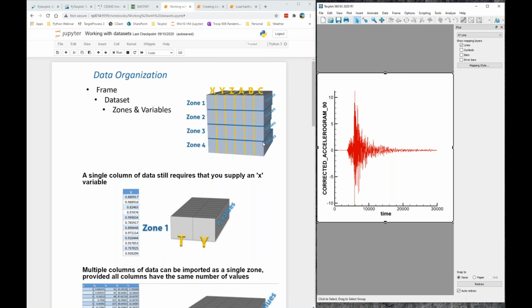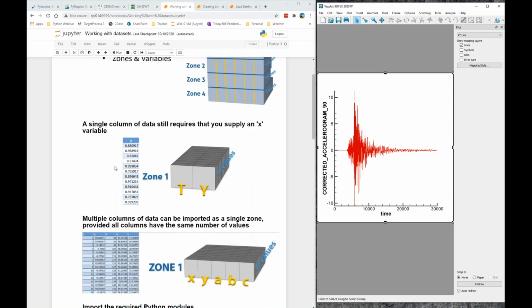If we think about this in terms of line data, let's say I have just a single column of data. Let's say I had, say, a pressure cap on a wing in a wind tunnel.